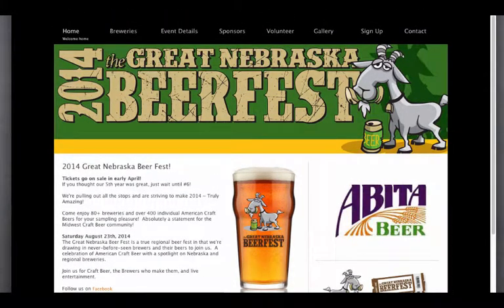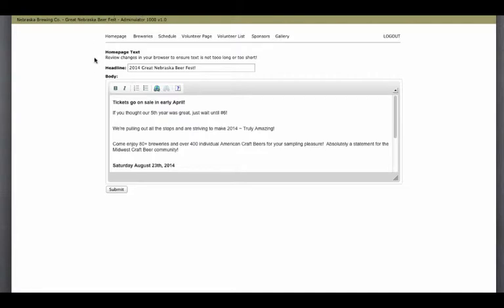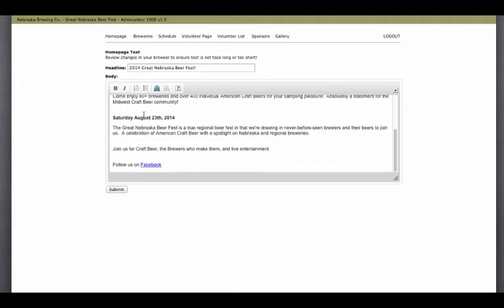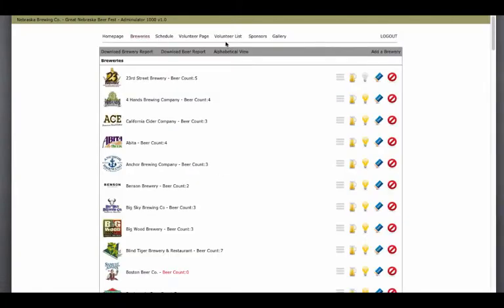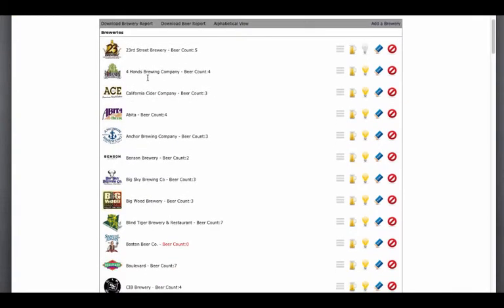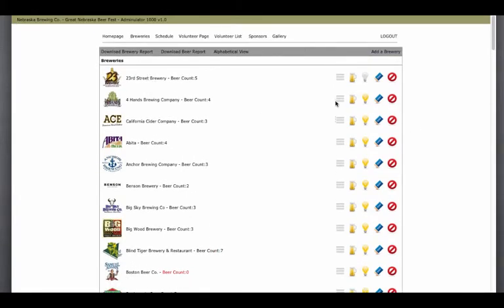So let's go ahead and take a look at that real quick now. So here's the administration console for the event coordinator. This just allows that coordinator to change the text on the home page. The real value of the application, though, is in the breweries and the volunteer list tabs. So in the breweries tab, this is where the event coordinator had a heads-up display of all the breweries that were coming. She could change the order of the breweries and the way they appeared on the website just by dragging and dropping them there.